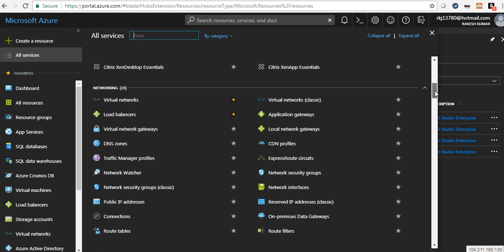Second, they have services under networking. Under networking also they have listed 20 services.